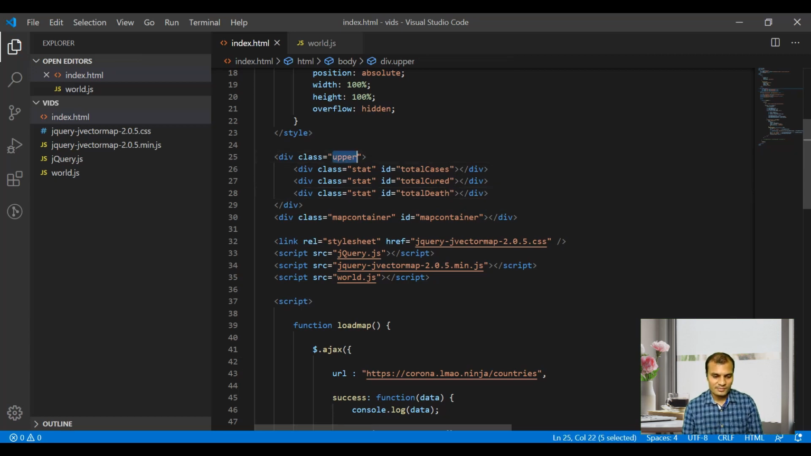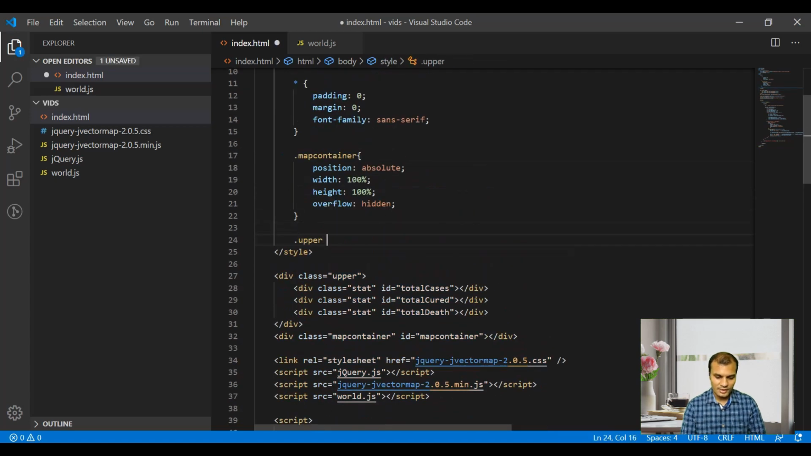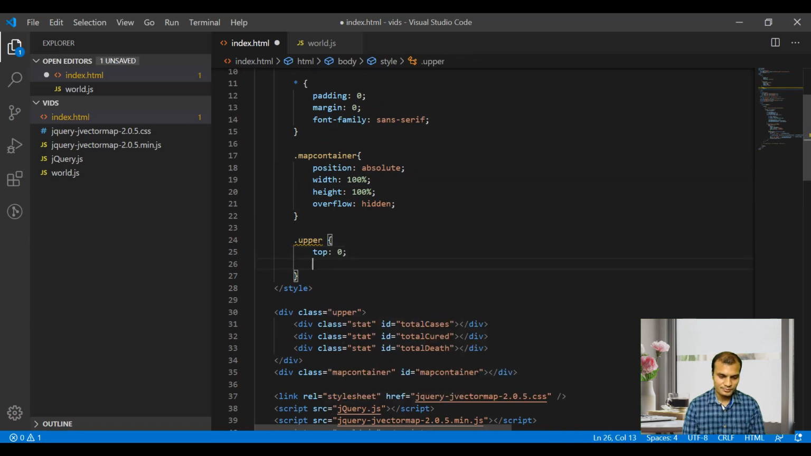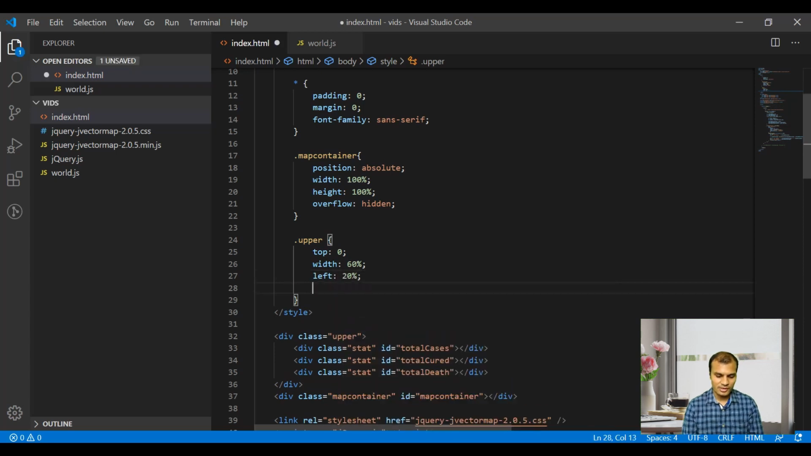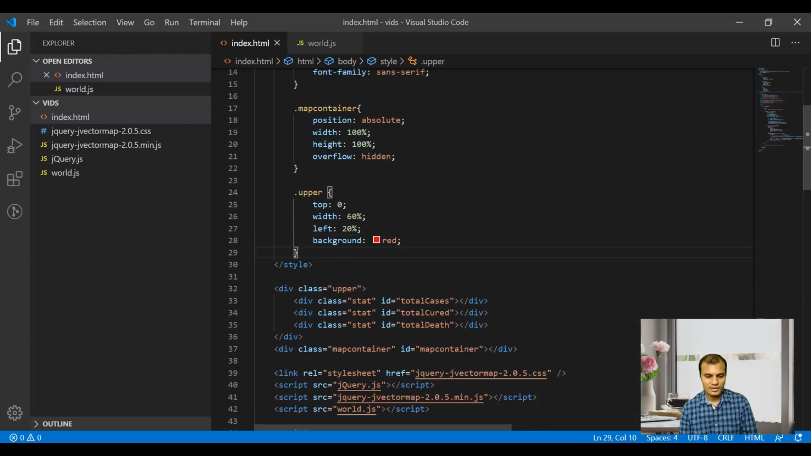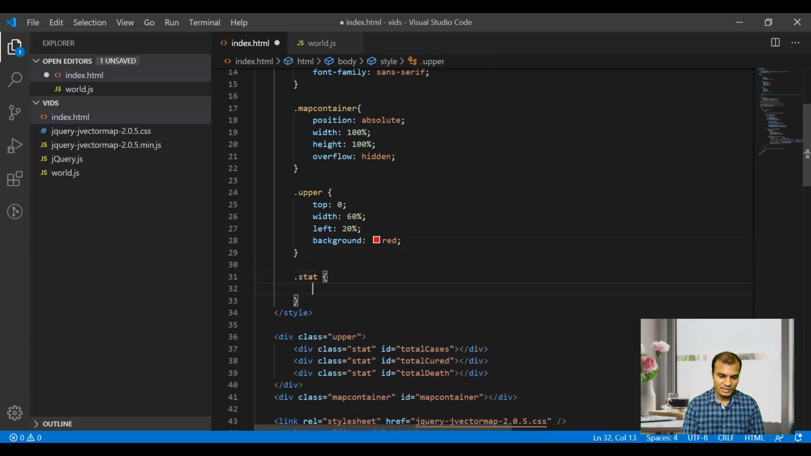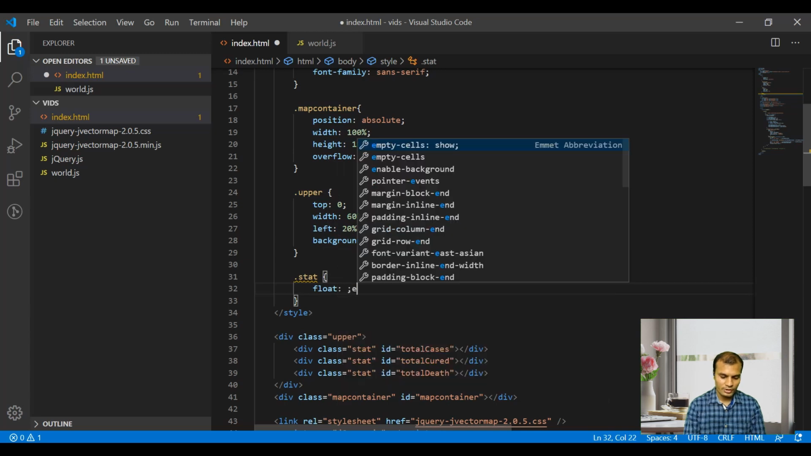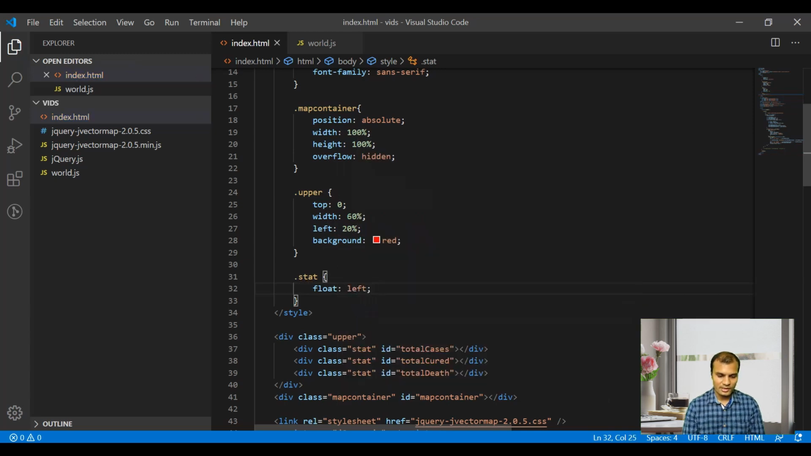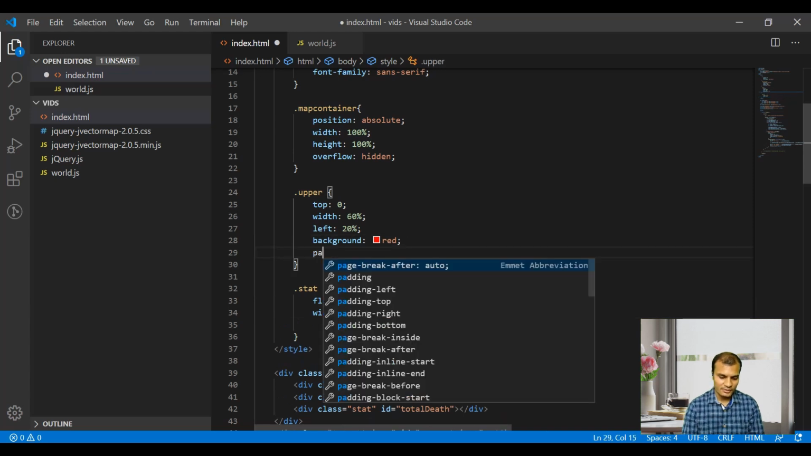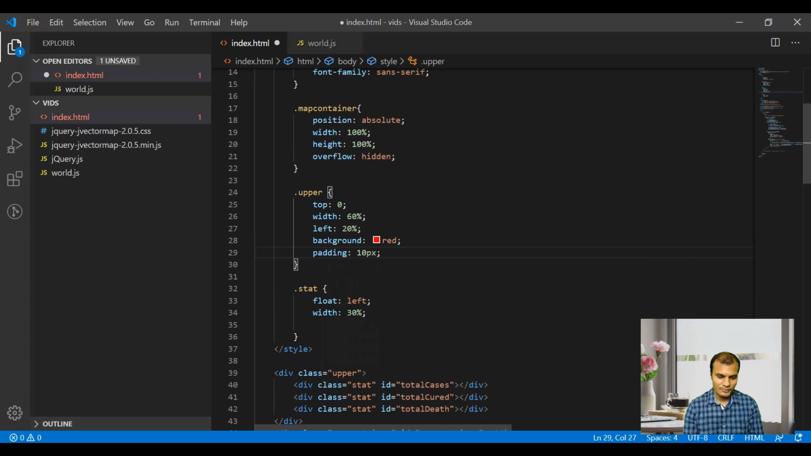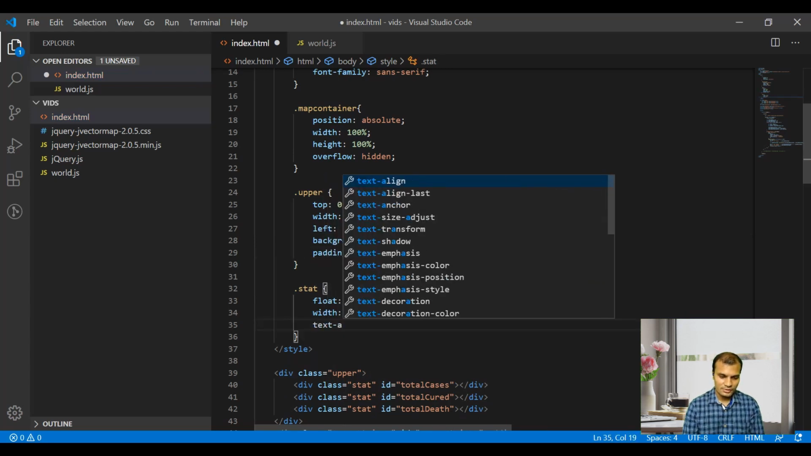Okay, so let me add some styling for the upper section here. So upper, it should be top 0, and width should be 60%, and left should be 20%. Okay, and background, let's make it as red for now. I will change it later from the browser. For the stats, let me add for the stat divs, it should be float left, and then width should be 30%. And for the upper, let me add some padding here also. Padding, let's say 10 pixel. And for the stat, the text align should be center.